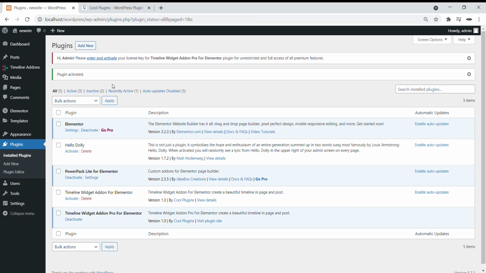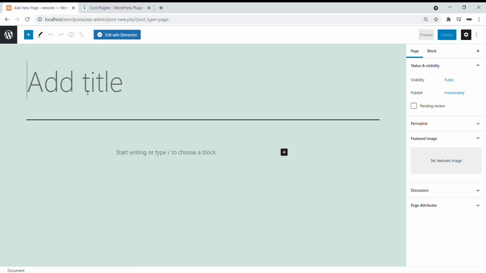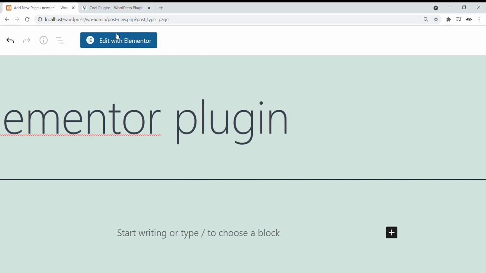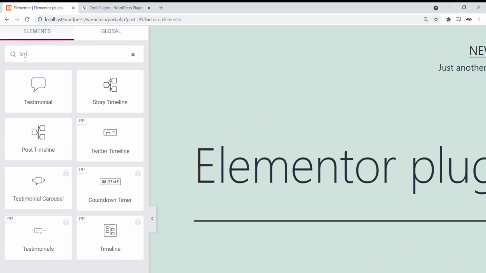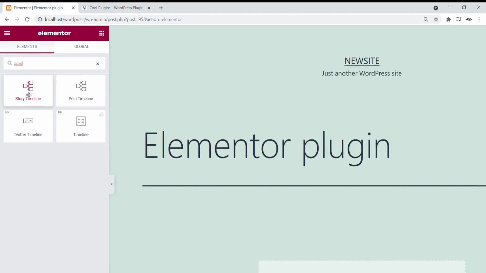To add a timeline to a particular page, go to Pages, click on Add New. Give the page a title. And click on Edit with Elementor. On the search bar, type Timeline. Now drag and drop Story Timeline to the page.